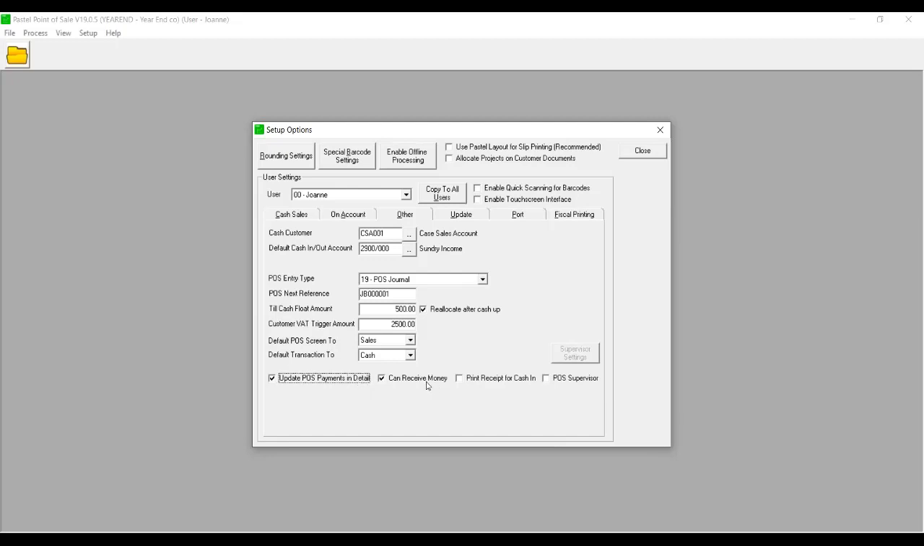Can receive money. That means that if money comes in, you can in fact press a button and receive that money. If you don't tick that option, you can't do it. This is to print receipts. So do you want to print receipts when the cash comes in? So do you want a receipt that says, hey, I actually got this money, it came in, I need to have a receipt for it, or not.